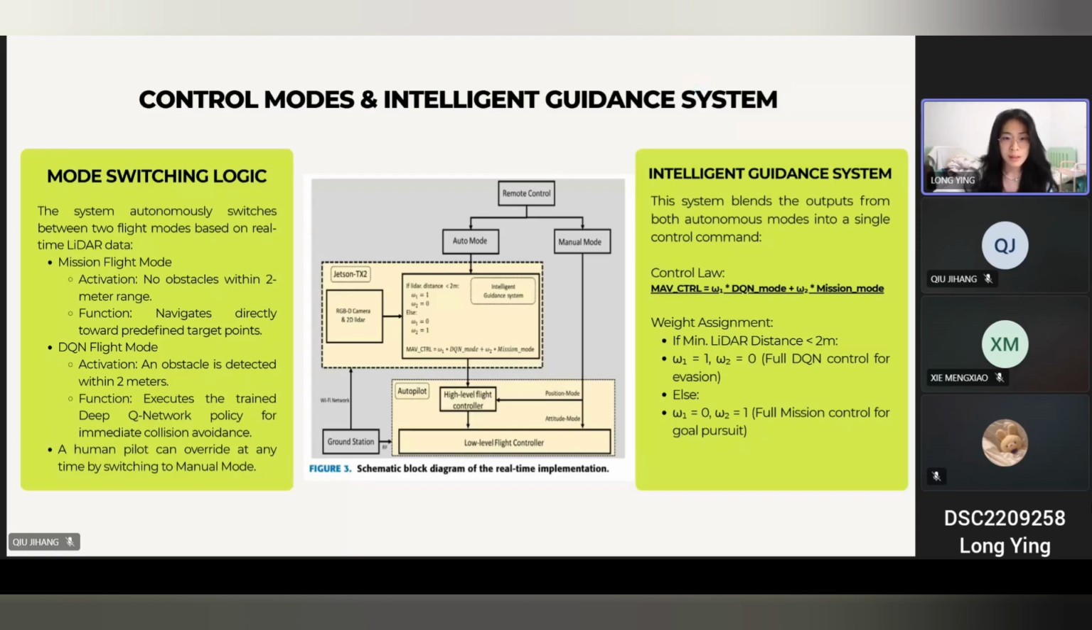The guidance system on the right is the core. It combines both modes using weight 1 and weight 2. When distance is less than 2 meters, weight 1 equals 1 and weight 2 equals 0, giving DQN full control. When distance exceeds 2 meters, weight 1 equals 0 and weight 2 equals 1, switching to mission mode. A human pilot can take control anytime.